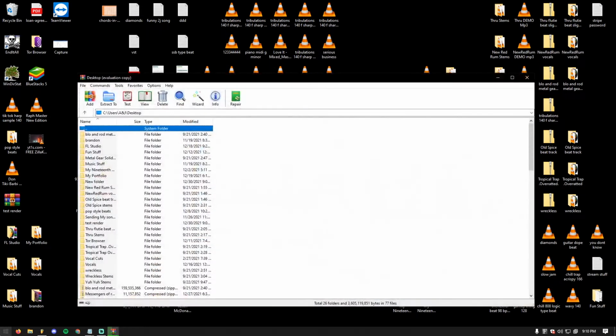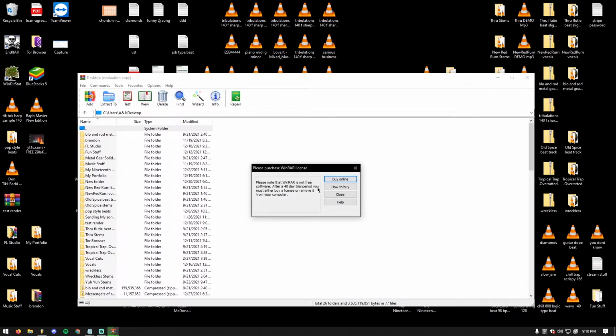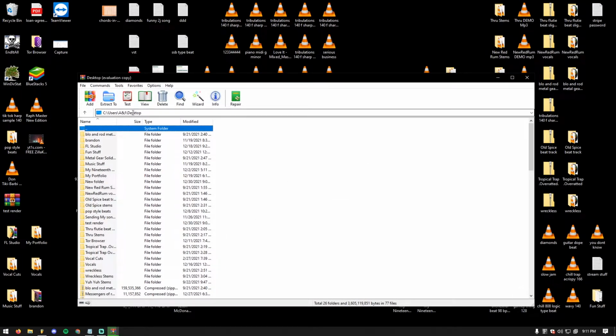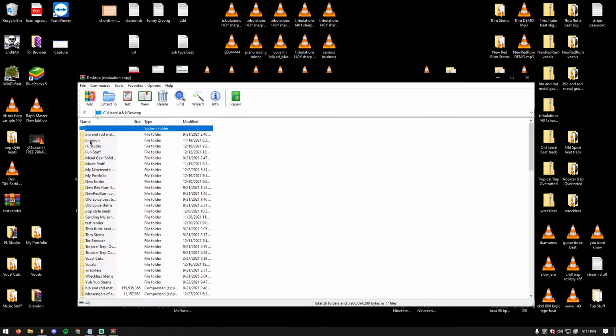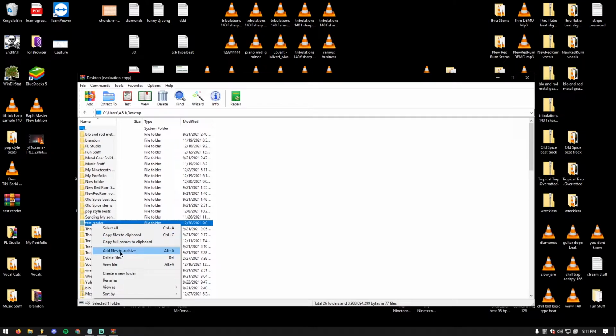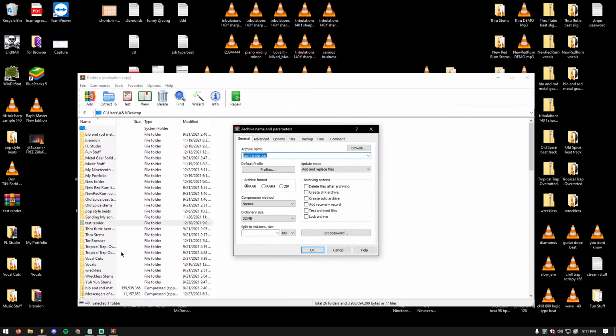So let's go ahead and open WinRAR here. And we're already on our desktop, but if you need to navigate to your desktop, you can just keep clicking up, up, up until it doesn't let you go anymore, and then just double click desktop. Now that we're here, we just want to find the folder. So it's called test render. It's right there. And we're going to right click it and hit add files to archive.